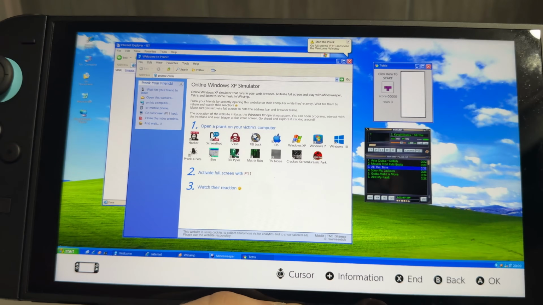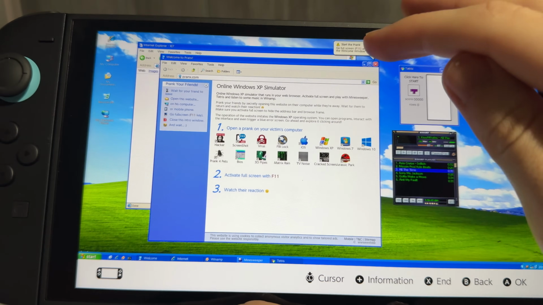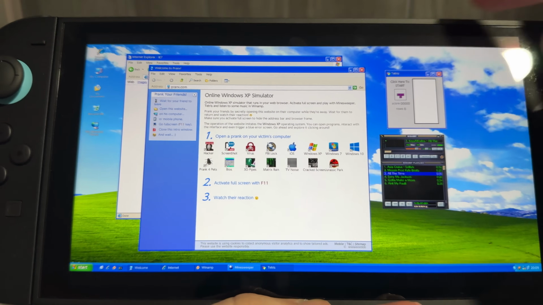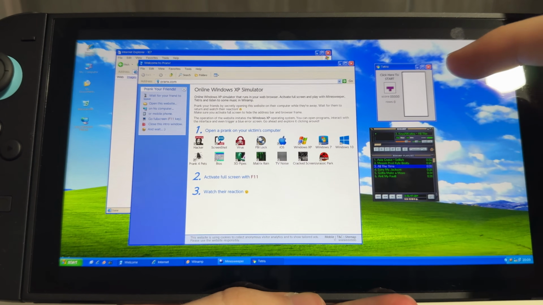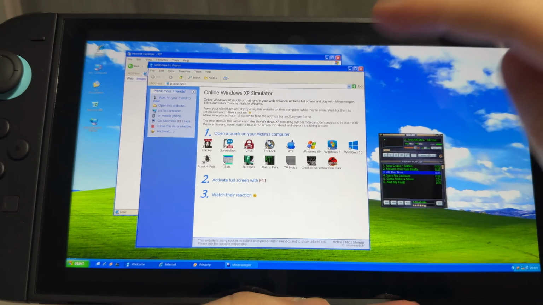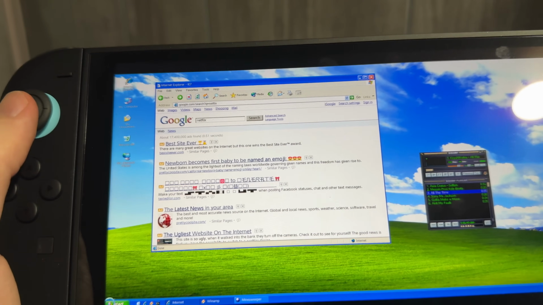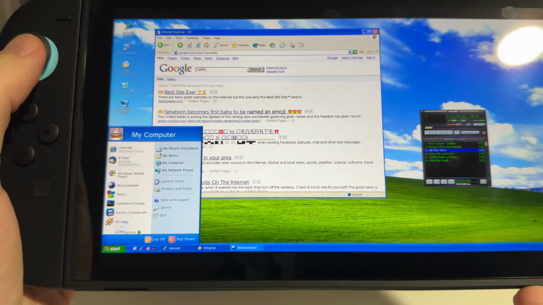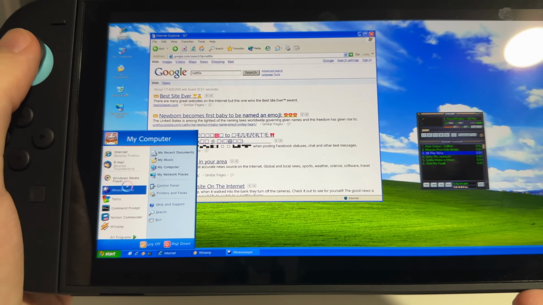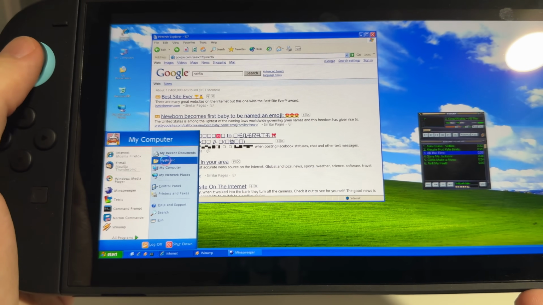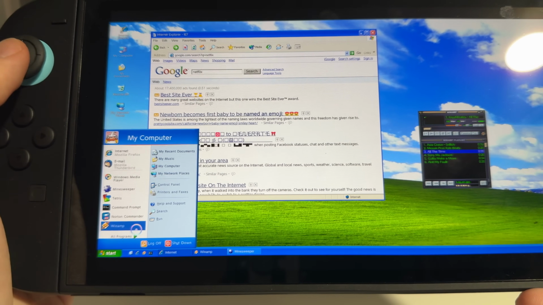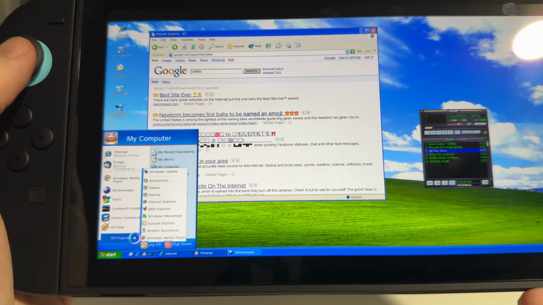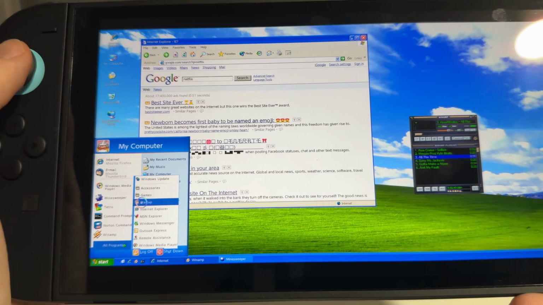Okay, we got it on this one. Now we're full screen mode. This is crazy, but let's go down here. Let's see if we have the start menu. Okay, can we run some games? Control panel. All programs. Okay, we do have games.